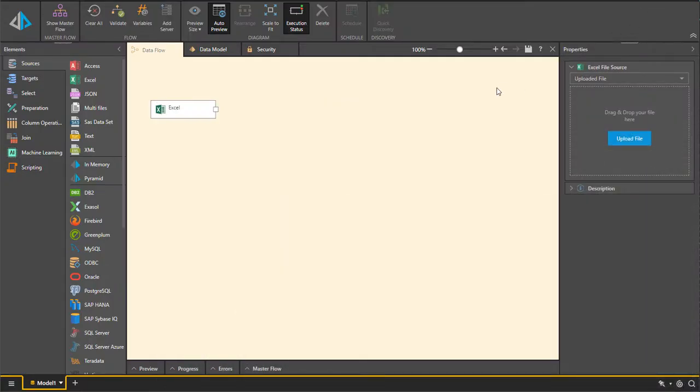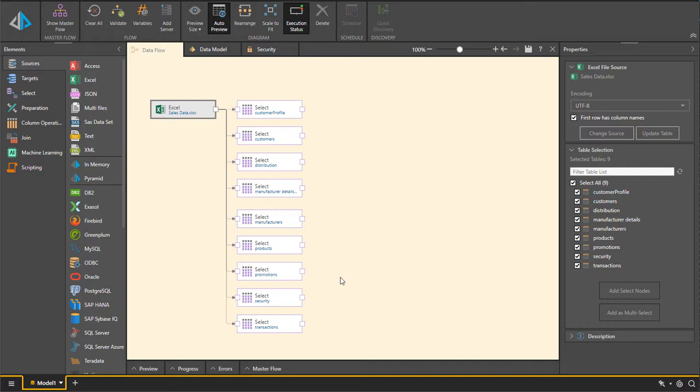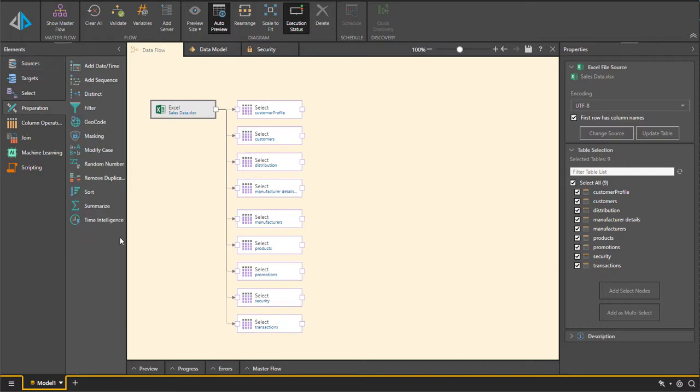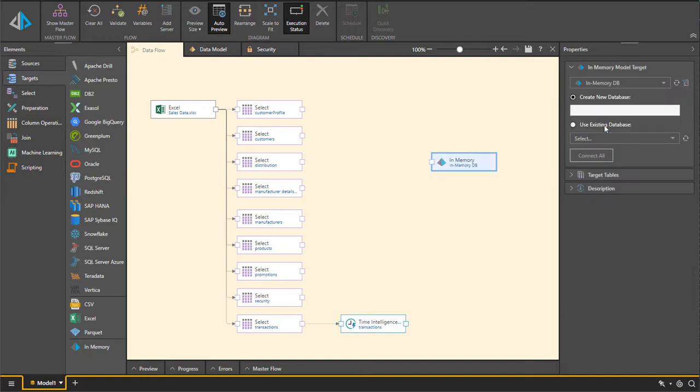Bringing this spreadsheet into Pyramid, we just drag and drop it into the screen here. Map the tables through the data flow ETL system. And you can see our distribution security tables have flown through as expected. We will add some time intelligence to the transaction table to get some nice date-time functions. And last but not least, publish this database to an in-memory database in Pyramid. This, of course, can be to any kind of data technology supported by the platform.